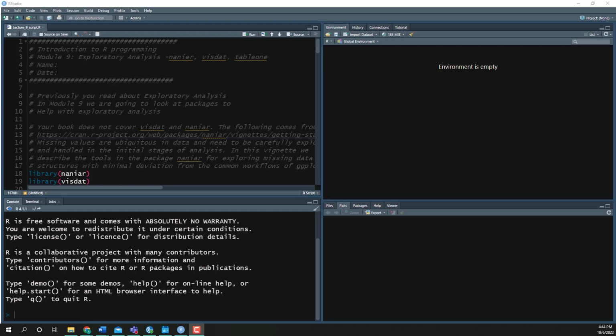Previously, you read about exploratory analysis. In this module, we're going to look at packages that help with exploratory analysis. The packages that we look at in this module aren't included in your book, so you'll see throughout the notes or throughout the script here that I've included several different websites. And really, the packages that we see here are just scratching the surface of what is available.